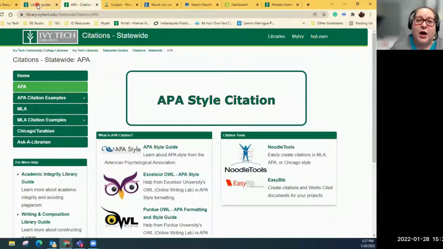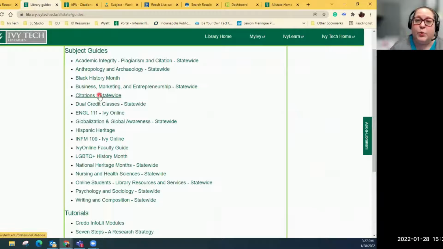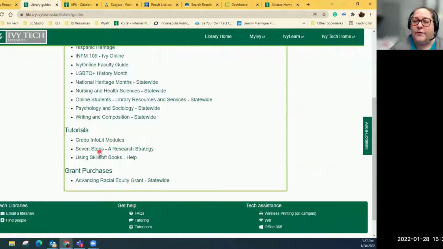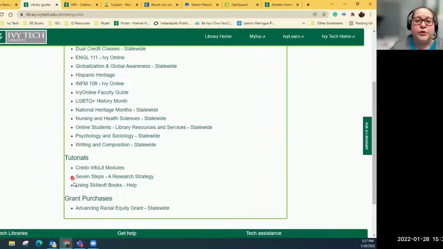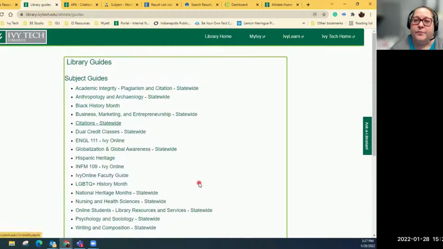But that citation guide off of the statewide page can be really helpful. We also have some how to do research basic tutorials in here as well. If you need to do some research and you want to get a little head start on that, these can help you out if you're I want to find my own answer kind of person. Let's see. Were there other questions?